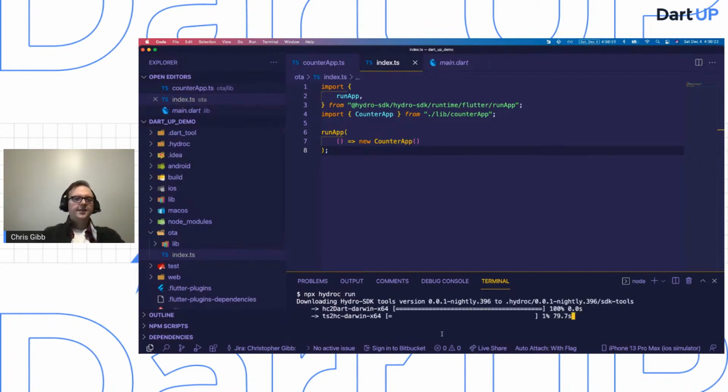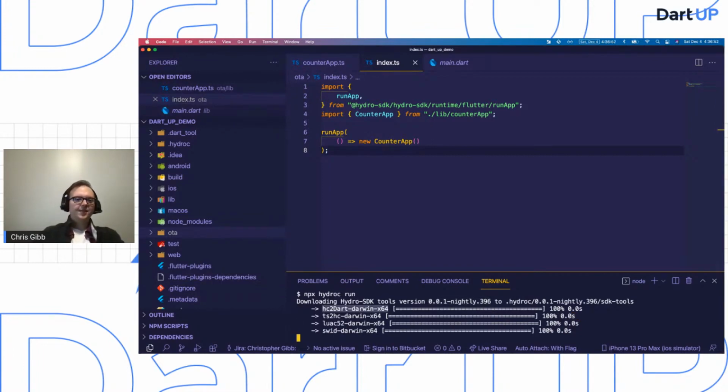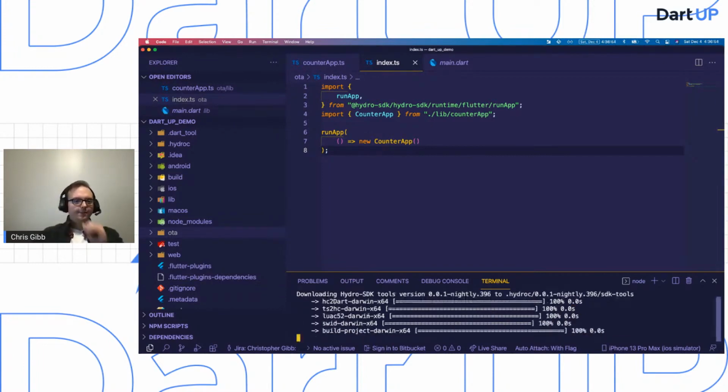And Hydroc is going to set up our installation. So it's going to download all of the tools that we need for HydroSDK to work in our project. So we've got things like compilers, and there's some compression stuff in here. There's all kinds of tools that we need to actually make this whole thing work. So it's going to manage that. So we asked for nightly 396 in our package.json. So the Hydroc is going to figure out what tools we need. I'm running on an Intel Mac, so here's the tools for my Mac. Some more compilers and some other tools coming down.